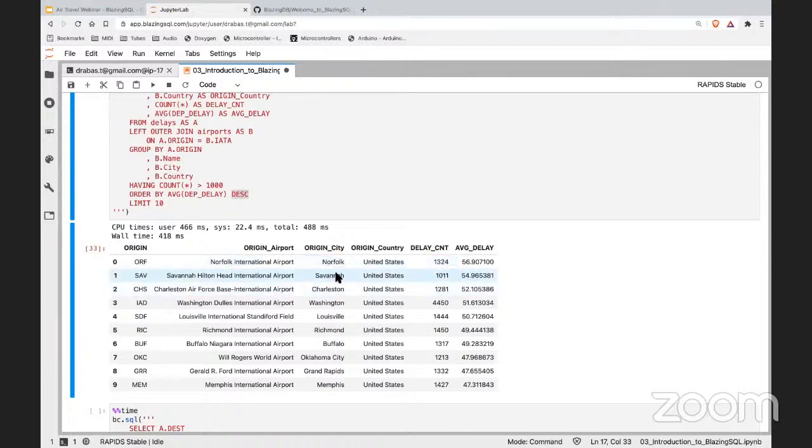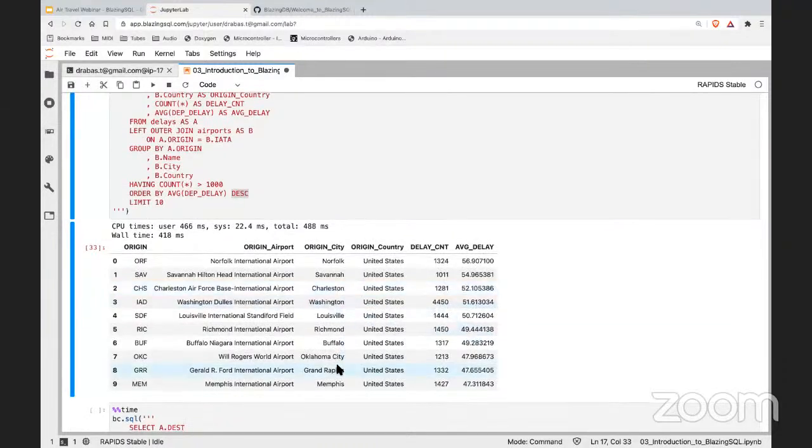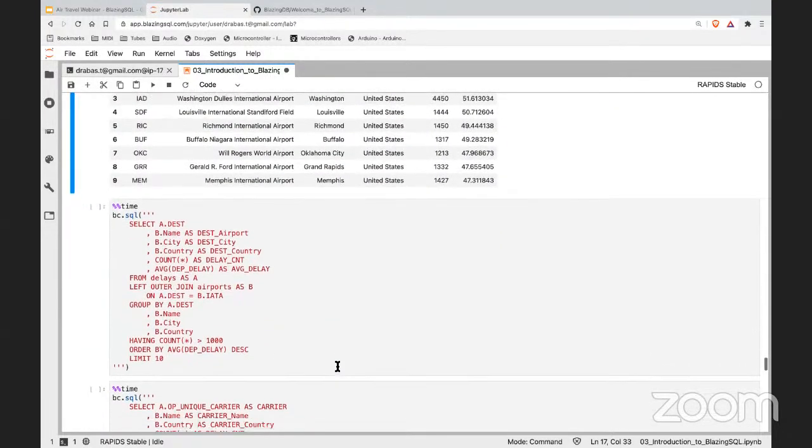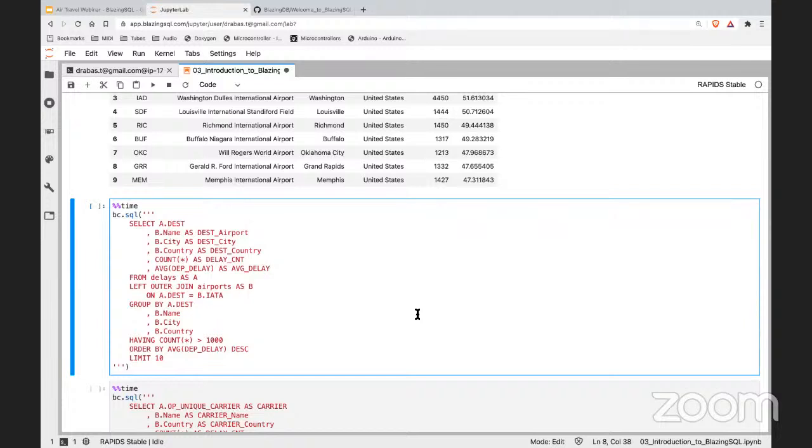The next one is Savannah. The next one is Charleston. And then we have Washington Dulles International Airport with almost 4,500 flights that were delayed during this period of time, and an average delay of 50 minutes. So, okay, well, Seattle is not there. I'm glad, because when I travel, I don't need to be too worried that I'm going to get stuck at the airport, unable to fly out.